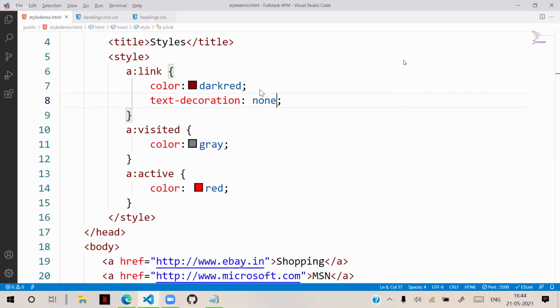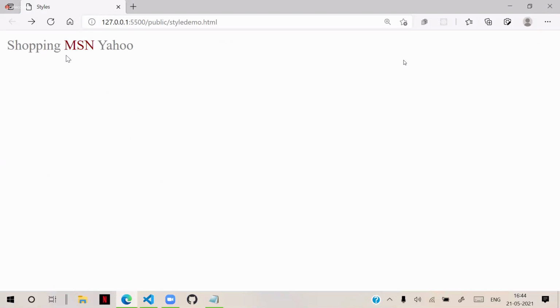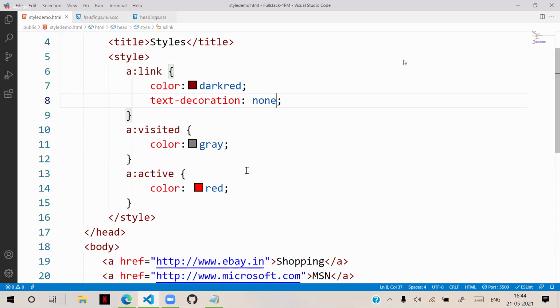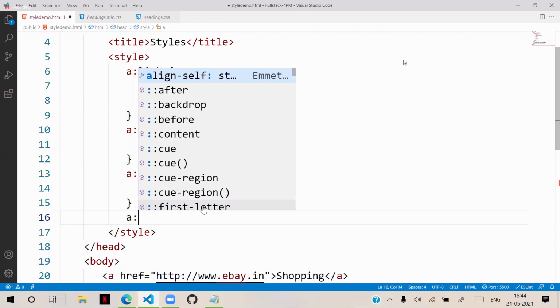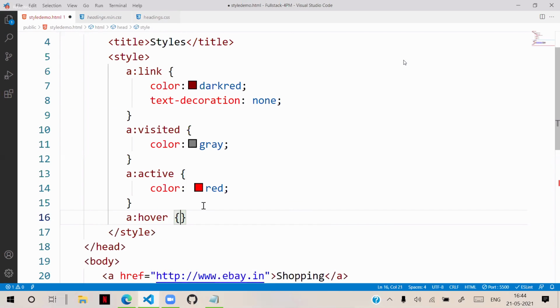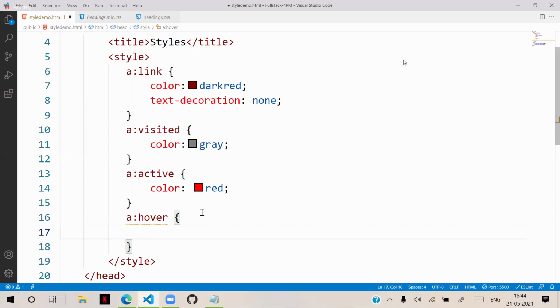But when the mouse pointer is over, I want to put an underline. So then what you can do is you can simply display the underline with an option called anchor hover. Hover means mouse pointer is over. This hover is not only for hyperlinks. It is used for buttons, divs, spans, anywhere.